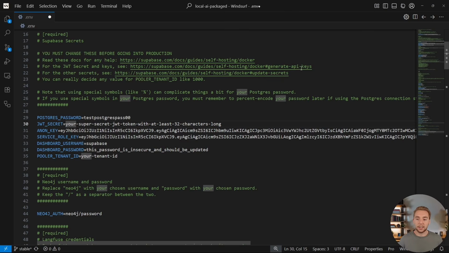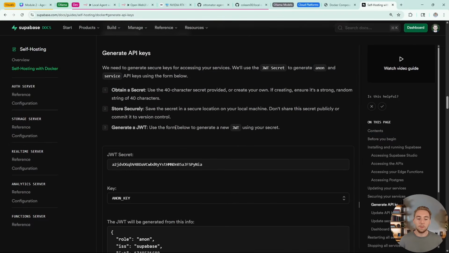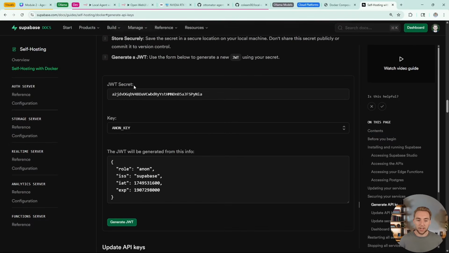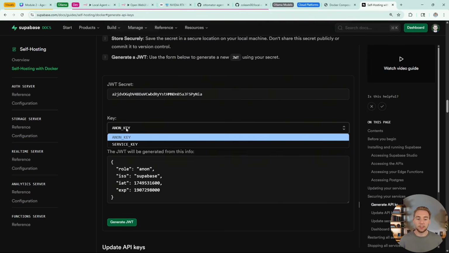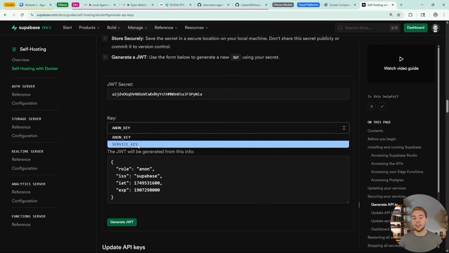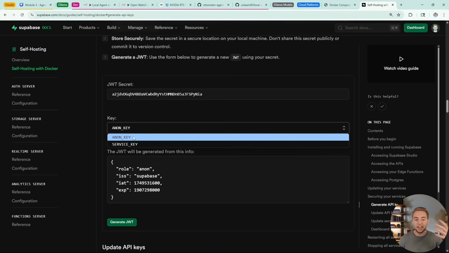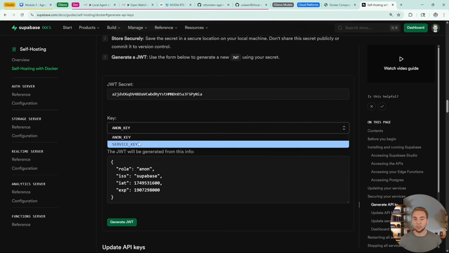And this is where we get into this link right here in the Supabase docs. They walk you through generating a JWT secret and then using that to create both your anonymous and your service role keys. If you're familiar with Supabase at all, we need both of these pieces of information. The anonymous key is what we share to our front end. This is our public key. And then the service role key has all permissions for Supabase. We'll use this in our backends for things like our agents.